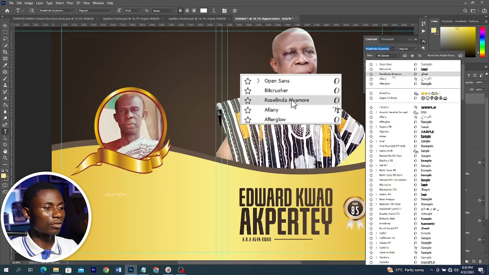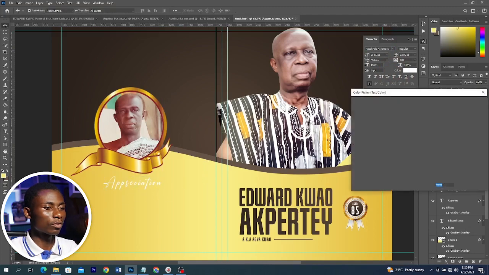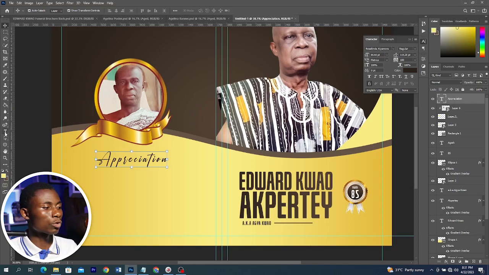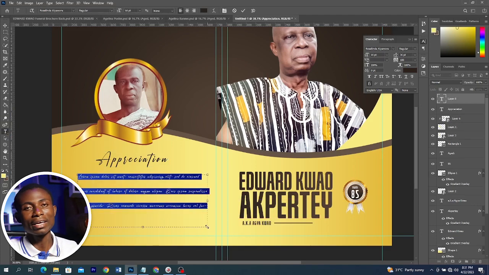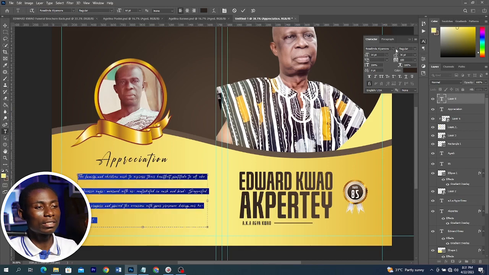I'll be using this font for the appreciation, and I'm going to increase the size of the font, and also I will change the color of the font so that we are going to see it very well. So I'll make a copy from the back. Then also with the help of the text tool, I'm going to add my appreciation words by clicking and dragging to create a bounding box area where I can just paste in my text.